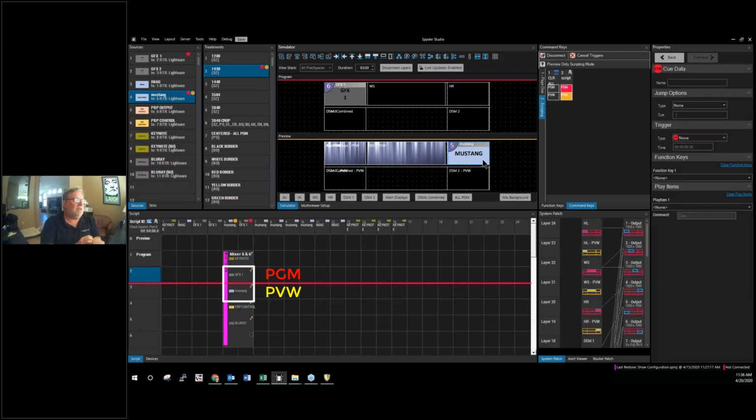So what's significant about Mustang? Well, graphics 1 is HD. Mustang is UHD, okay? So now I'm taking a layer that's going to morph across 3 different pixel spaces and crossfade between HD and 4K.